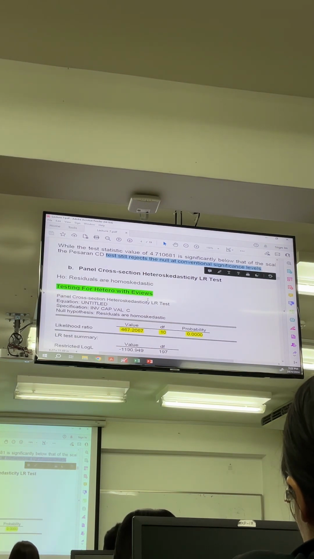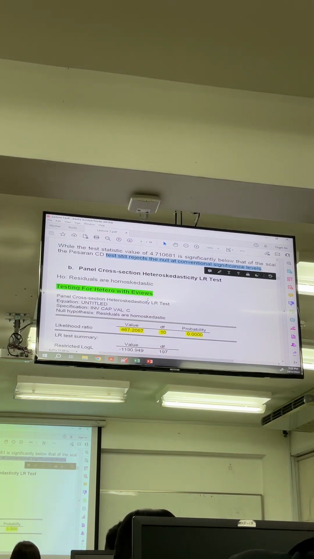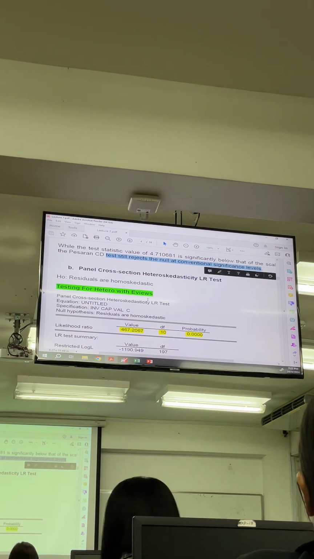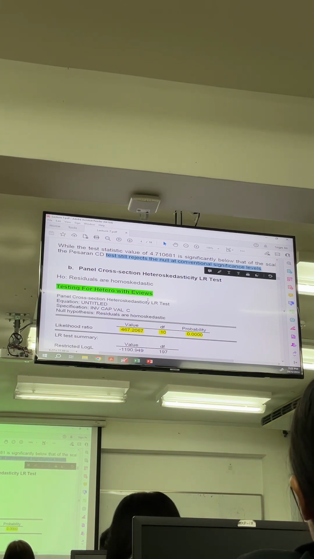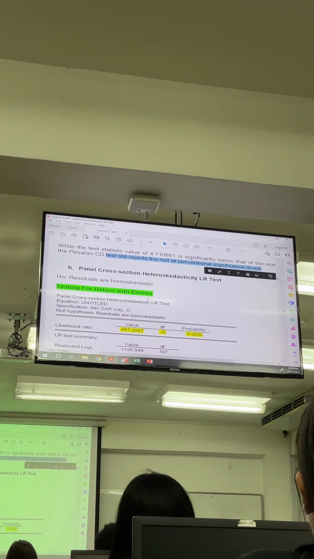So now let's take a look at the cross-section test. So how about the test? In the EViews option, there's a button there, right? So you try to run the regression and then test for it.